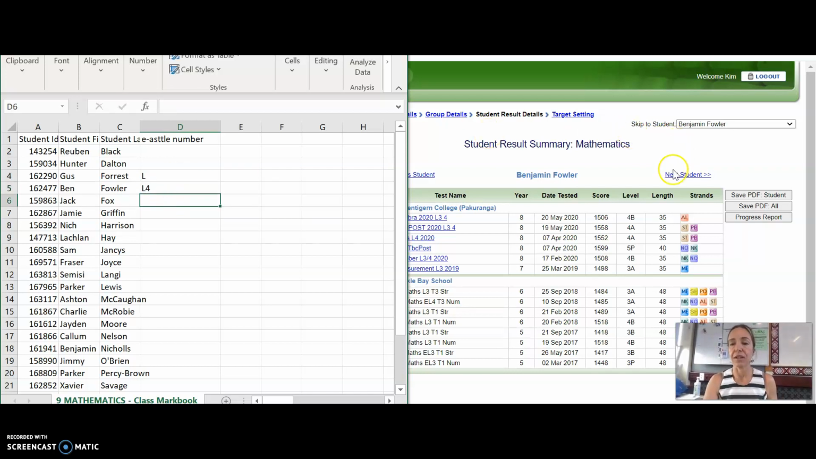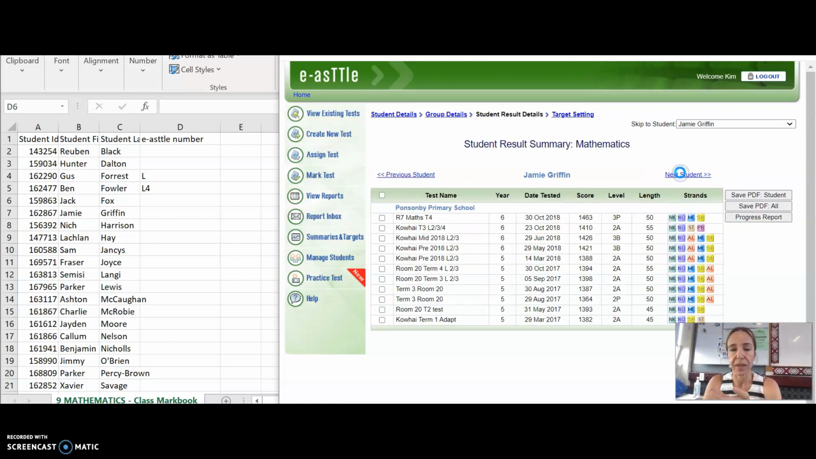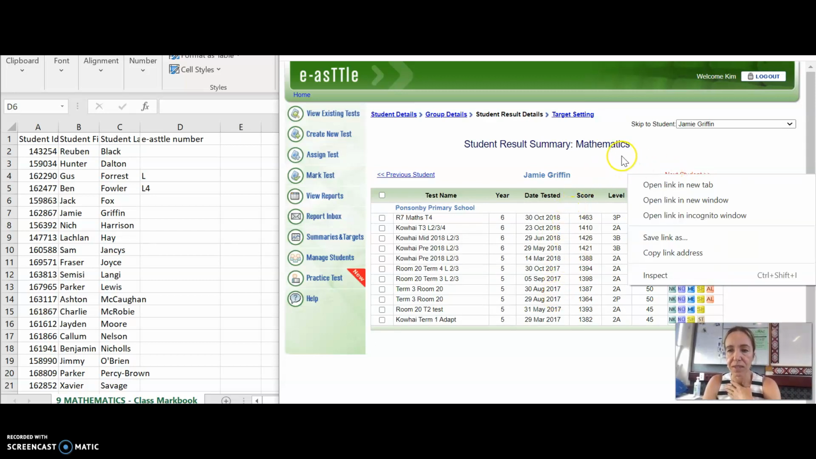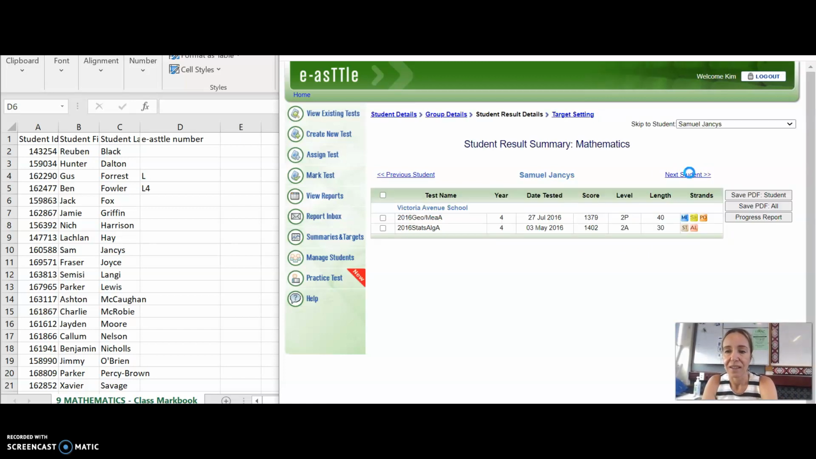And then I'm going to go to Jack Fox, and he was not here, but his number, he's on a 3B. Now always check, this wasn't very well named because you don't know what level it was, but Jamie Griffin, again, not much information. I don't think much was done last year. My Year 8 one maybe I should have used as an example because it's got a lot more information. That's not going to be helpful.